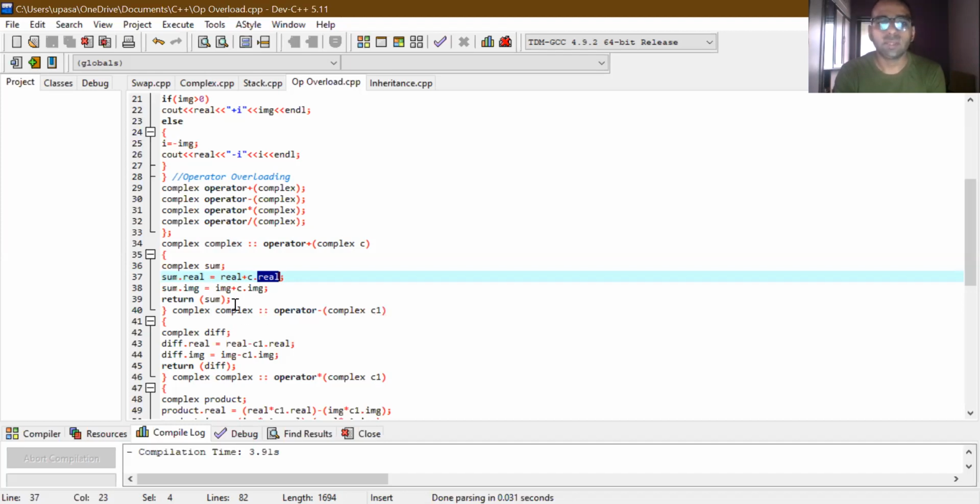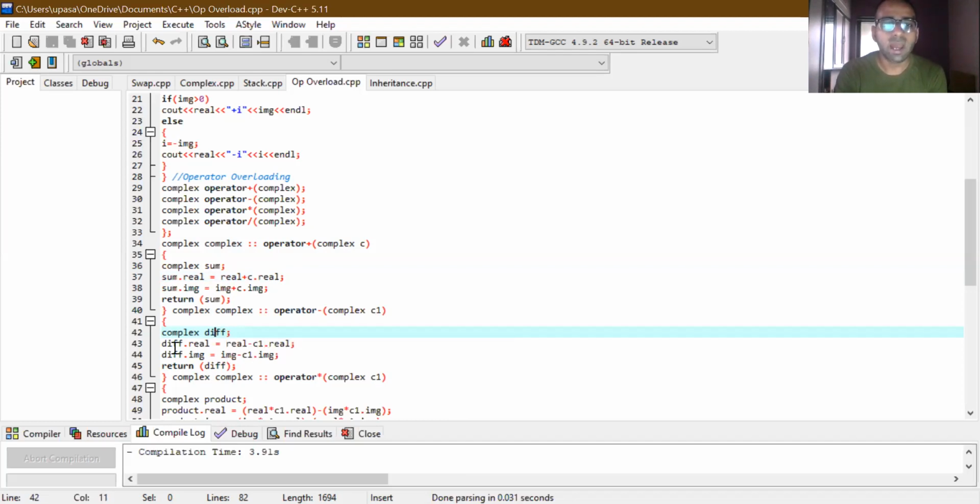Now see, the same thing that we have done for plus, same is for minus, only at the place of sum we have DIFF as the object name, and real part will be subtracted from real, imaginary from imaginary, and the object dot field will have the respective results and they will be given back to the calling function.